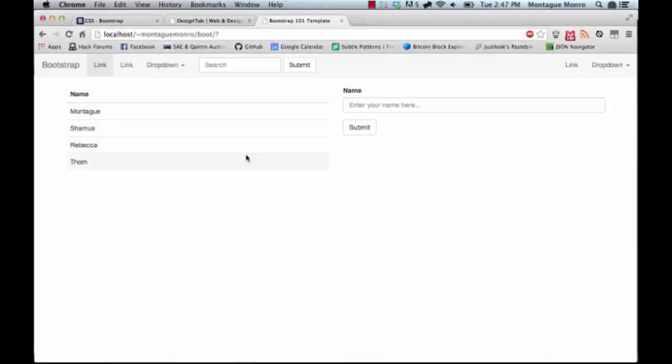So now you can see we have our navigation bar with all of our drop downs, searches, links, more drop downs, why not? We have our nice list of people, and we could put somebody's name in there and submit. Of course you would need some kind of backend functionality in order to make it work, but you can see we have the nice layout here.